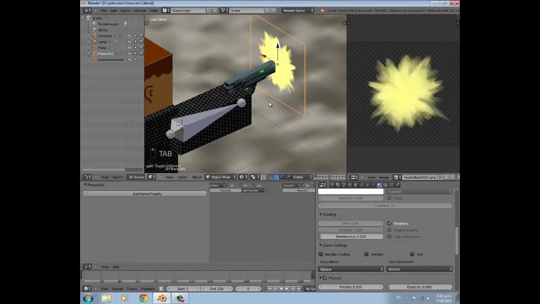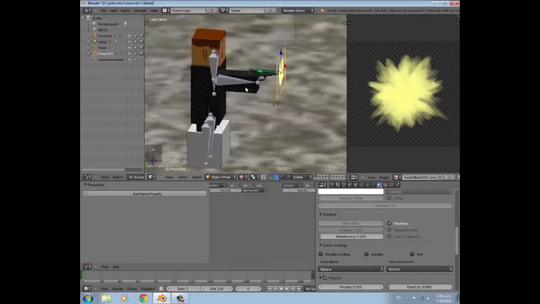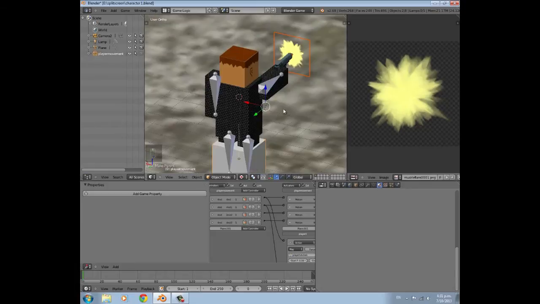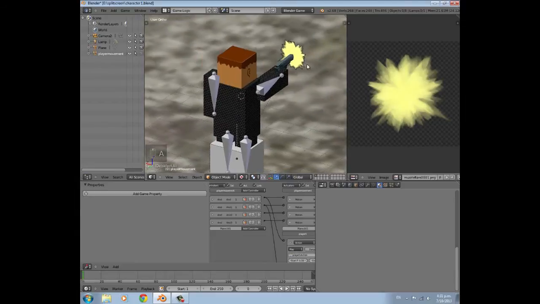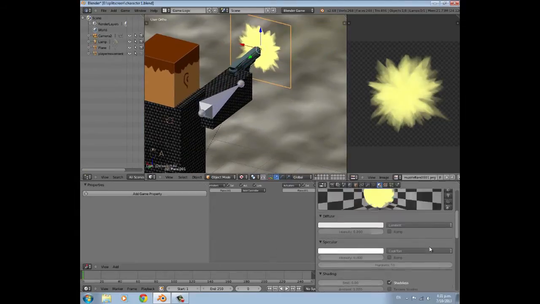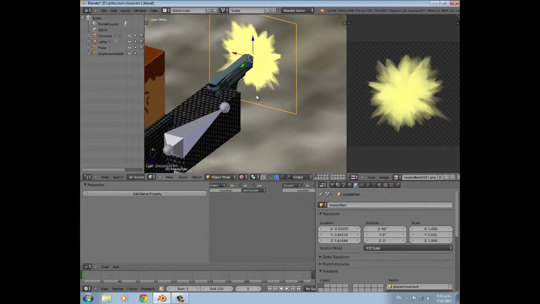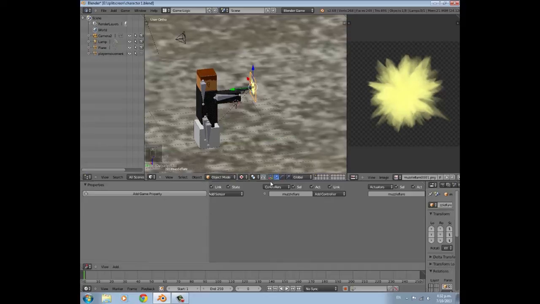Then we're going to press Tab, go out of edit mode, hold down shift and select the bottom cube, then press Ctrl P and parent to object. Or you can parent it to the camera if you want, but I'm just going to parent it to the cube. So go ahead and call it muzzle flare, or flash, or whatever. Then we can make this a bit smaller and make the bottom a bit bigger.